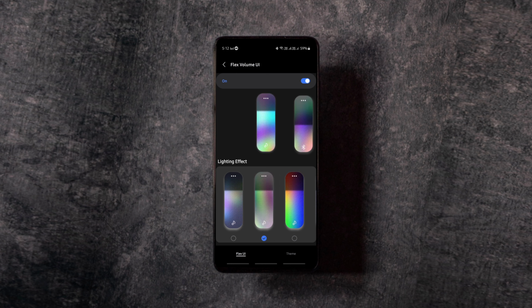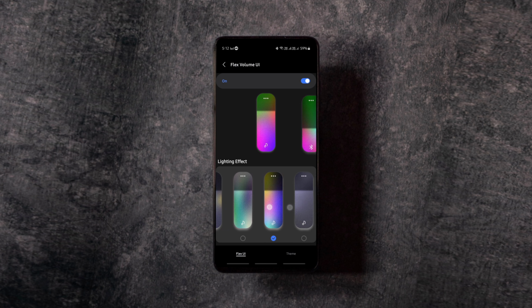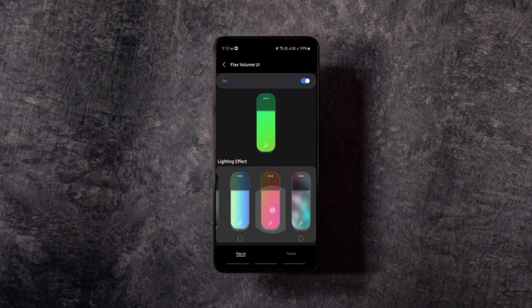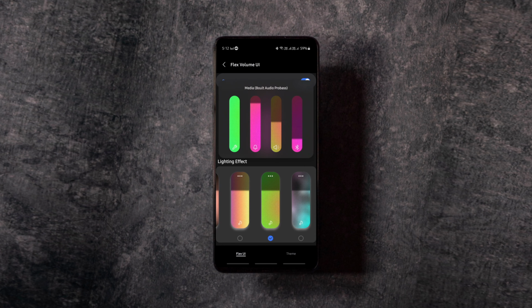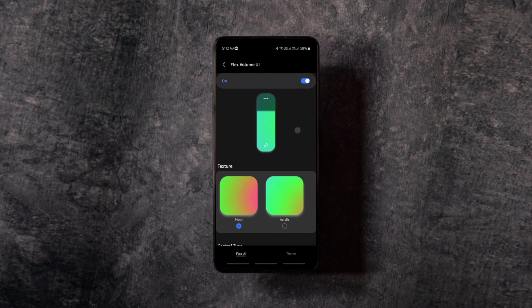You can further customize it to your taste with a bunch of various available color lighting effects. Simply scroll among these lighting effects and tap on the one you like. Not only the color lighting effects, but you can also choose the texture and the shape of the volume controller.